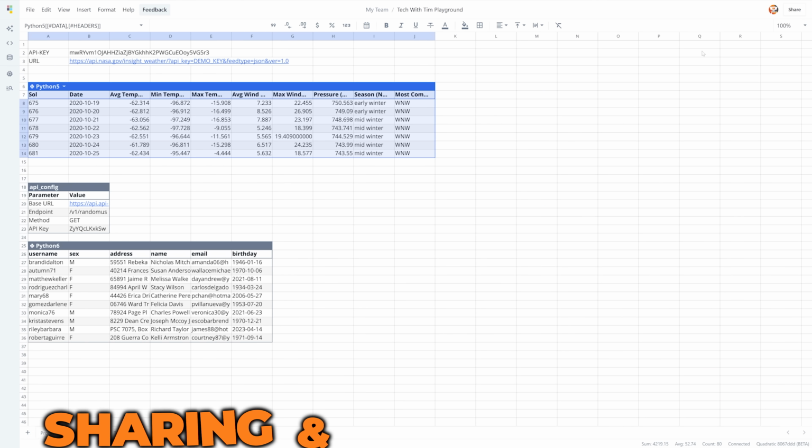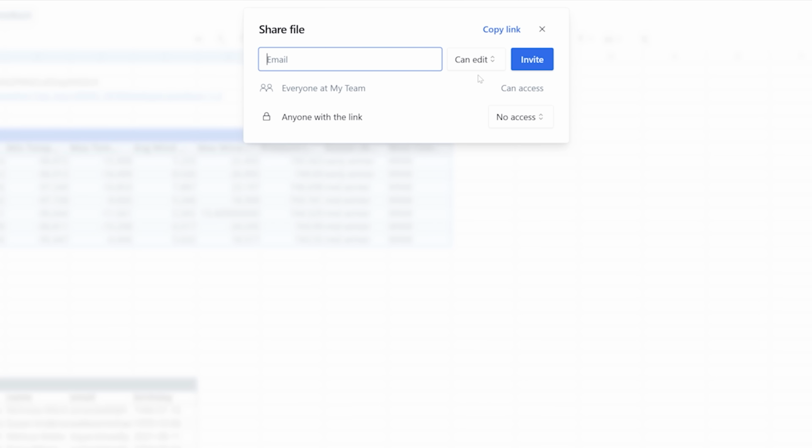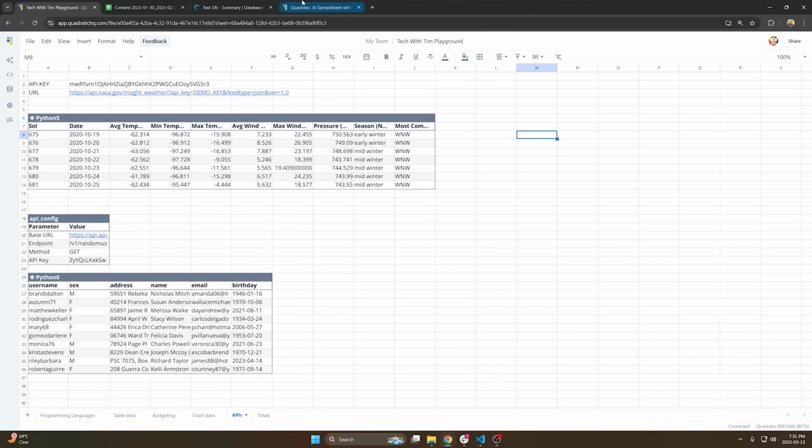Okay, so that covers the main set of features, but I will quickly mention that this is also multiplayer. So you can share this just like you could share a Google Doc or something. You can give someone access, you can let them view it, and then they can start interacting with this sheet as well. So if you are in something like a team or an organization, or you want someone to be able to look at this, then of course you have that ability.